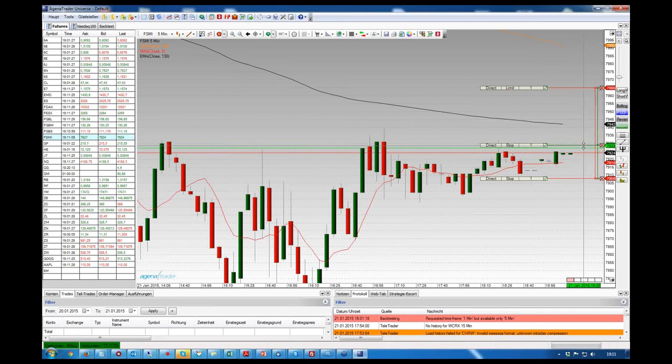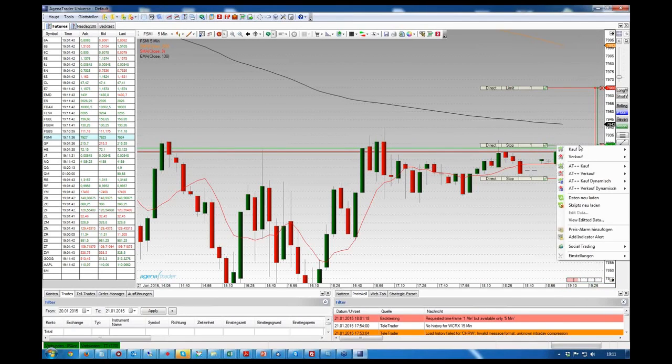So I have to enter the entry orders, I have to enter the stop orders, and I have to enter the target orders. I then have to link these to each other, link these two together, and then link these two with one another. But now we have the possibility to save the whole thing here like this.